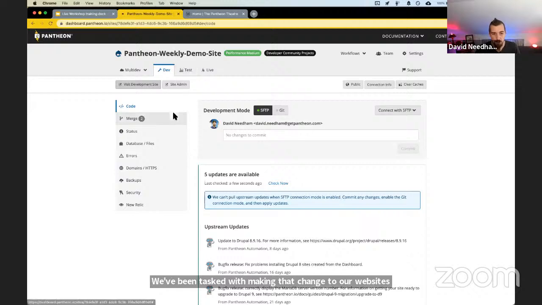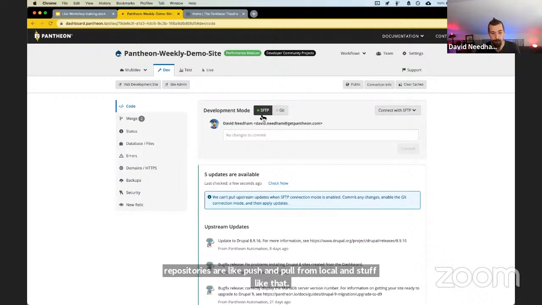So we've jumped over to our Pantheon website. We can see it's a Drupal website called Pantheon Weekly Demo. We can see that we're in performance medium right now. We're currently in the development environment and we're in SFTP mode, which just means I can make changes directly to the code in the dev environment. When you're in Git mode, you're able to do more advanced Git operations, like pull from other repositories or push and pull from local and stuff like that. But SFTP is kind of perfect for this particular problem because I just want to make a change to the dev environment directly. I can do it with an SFTP app.